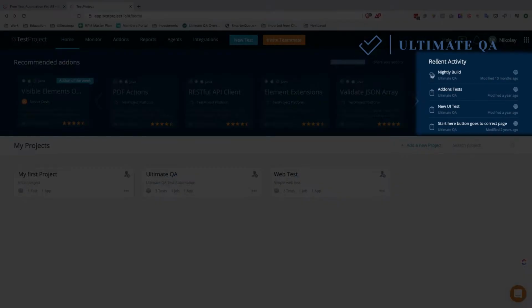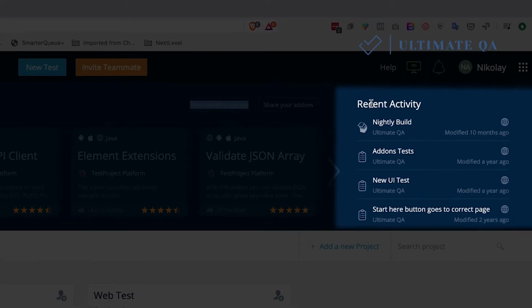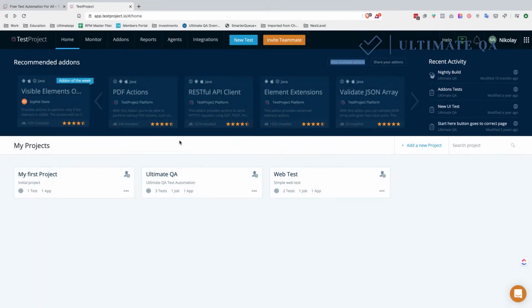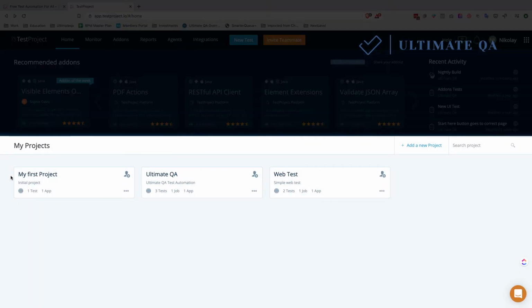Over here on the right-hand side, you can see the recent activity. This is just any recent activity that has been going on in your test project dashboard. And then below, you can see the My Projects area. The My Projects area is basically any project that you're working on. So maybe it's some web application or a mobile application that you're working on.